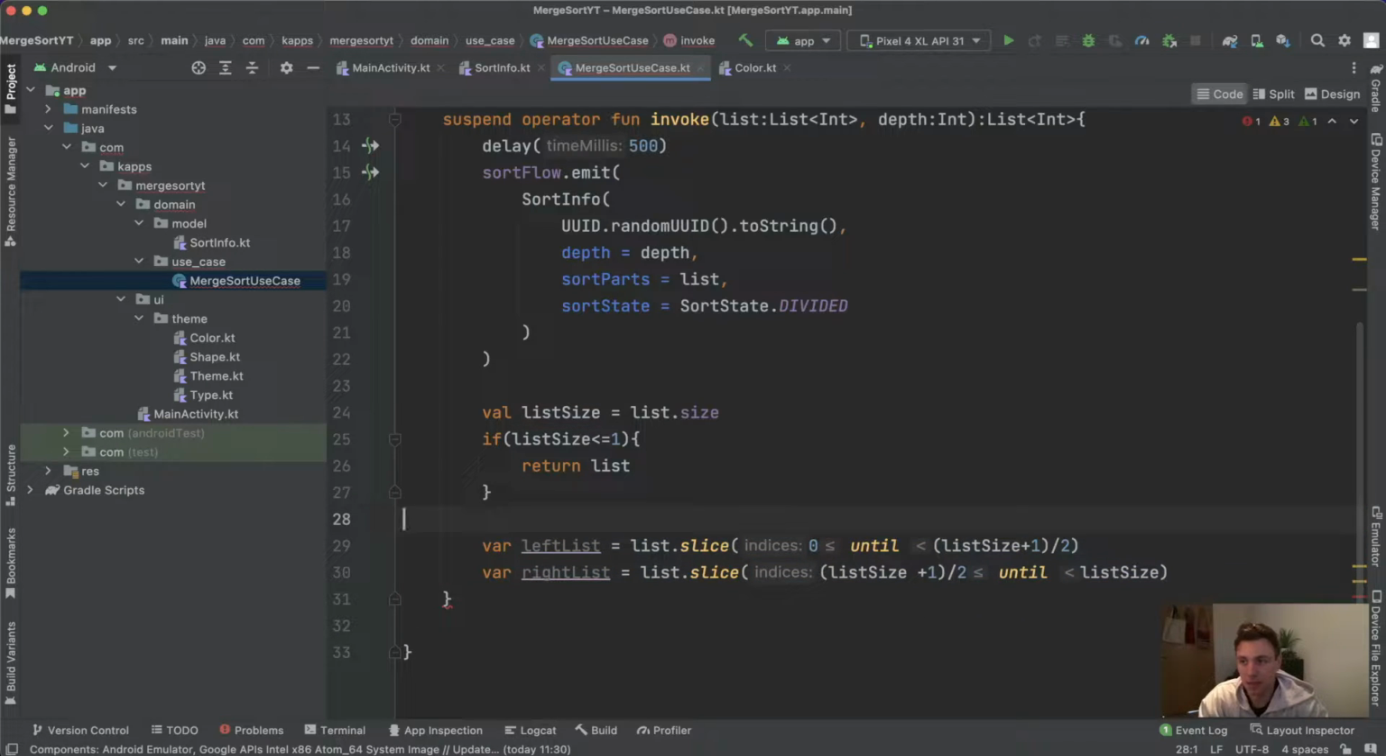In case the list has an odd number of elements, the left list has one element more than the right list, but this doesn't matter. Also, the right list could potentially have one element more and it would also work. I will just put a simple comment here to show you this by an example. If we have a list size of 13, for example, then this would result in a left list of 0 to 6, and the right list would be from 7 to 12.